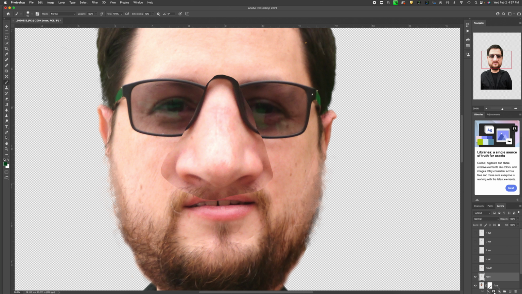I'll go to my ear, I'll make it bigger, scale. I suppose I should have centered that when I did it. Edit, Transform, Scale, hold down Option. There we go. I'm just going to go ahead and do that with the right ear. Edit, Transform, Scale. Okay. And now I'm going to go in and paint these.